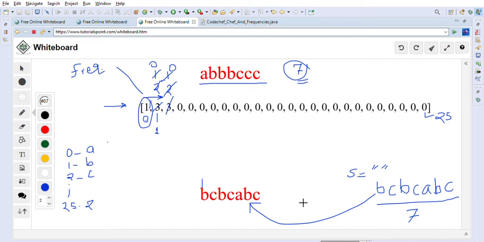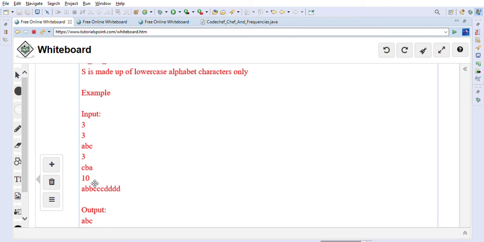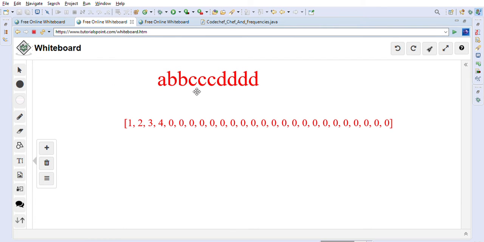BC ABC. So this is the approach we are going to take to solve the Shape and Frequencies problem on CodeChef. There is another big example they have given us. This example has 10 characters. So I'm just taking it here to show you the same logic we will take. First we will create a frequency array. So this is our frequency array, right?